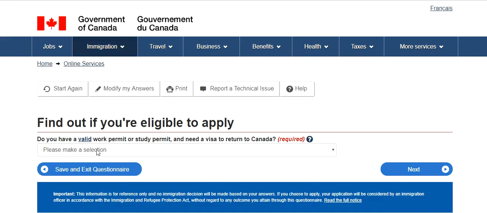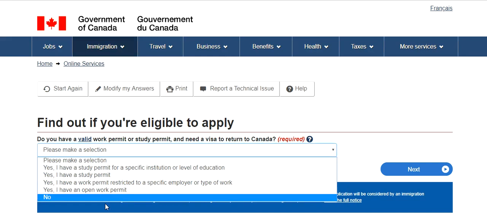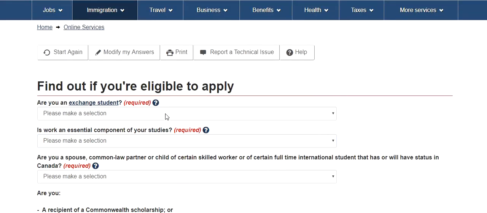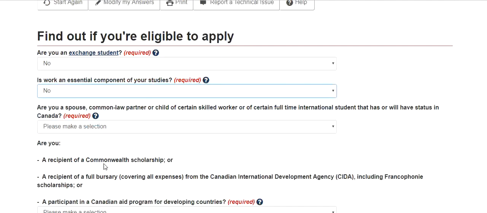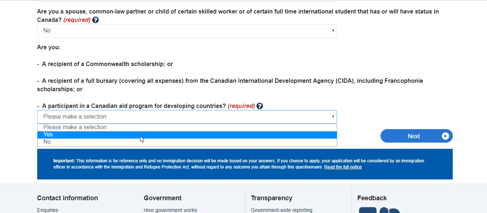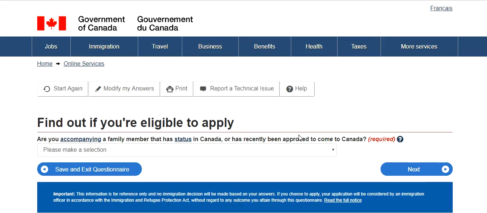Do you have a valid work permit or study permit? No, this is his first application. Are you an exchange student? Let's say no. Is work an essential part? No. Are you a spouse or common-law partner? No. Development? No. Whatever is applicable in your case, just fill according to that. Are you accompanying a family member that has a status in Canada? No.